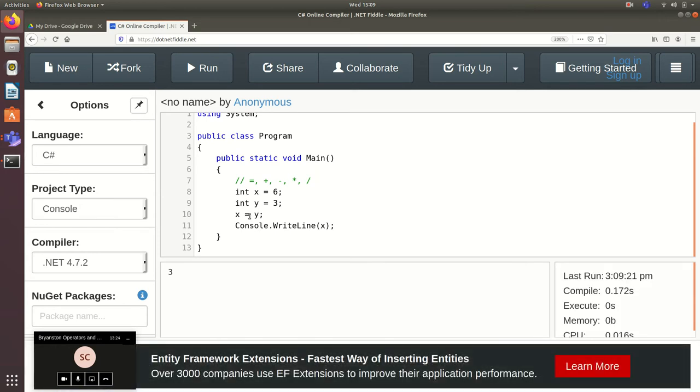If I do the reverse, if I say y equals x, then when we finish running, we created a variable x whose value was 6, we created another variable, y, and its value was 3, but then the thing on the left, y, was overwritten with the value of x. So y became 6. X, in this case, doesn't change. X's value is initially 6.